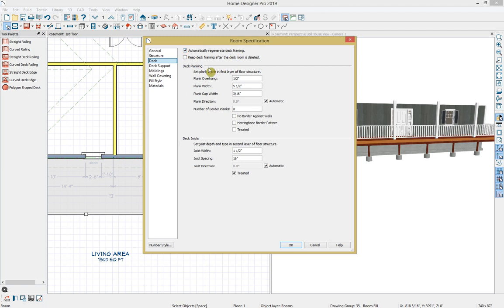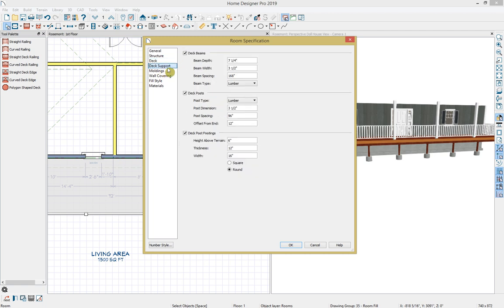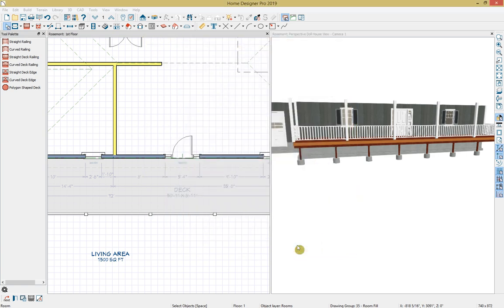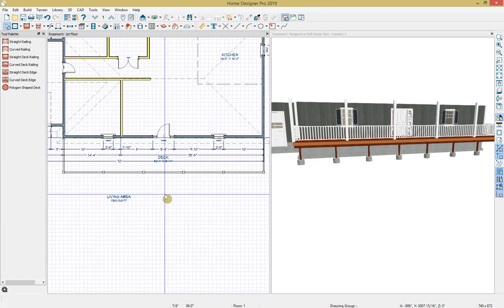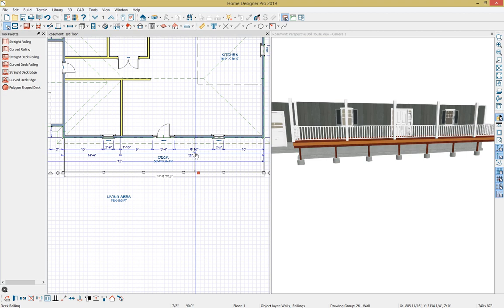And here I have control over my deck planking. With Professional I also gain control over my deck joists, and then I have this deck support panel with Professional as well, so I can control my beams, my posts, and my footings. I'll go ahead and select OK and accept these defaults for now for how my deck is building. Now I'm going to come in here and adjust the dimensions, make this 7 feet.